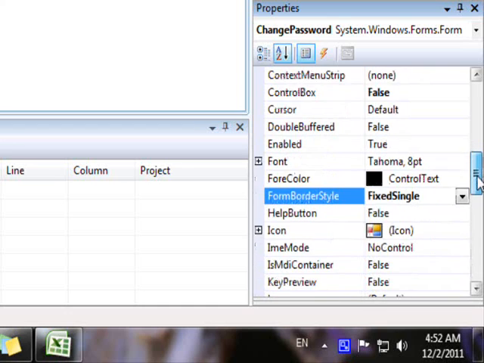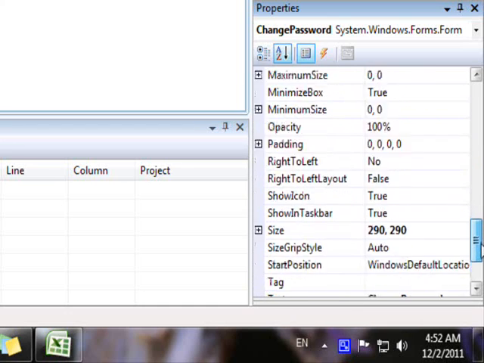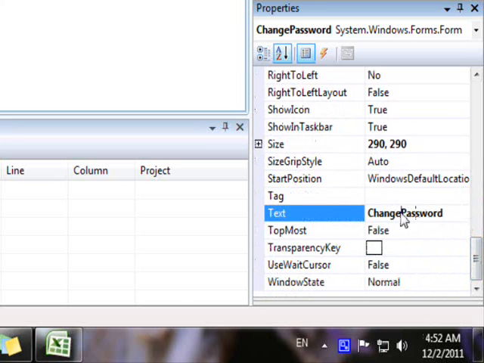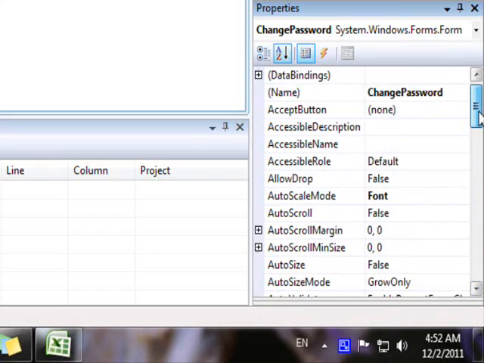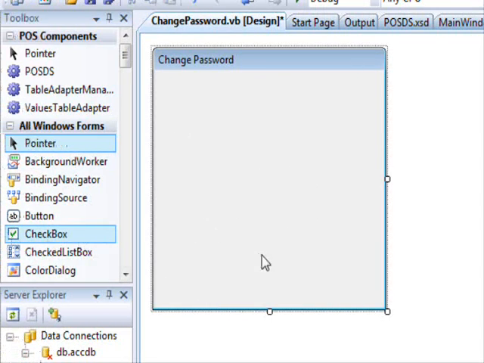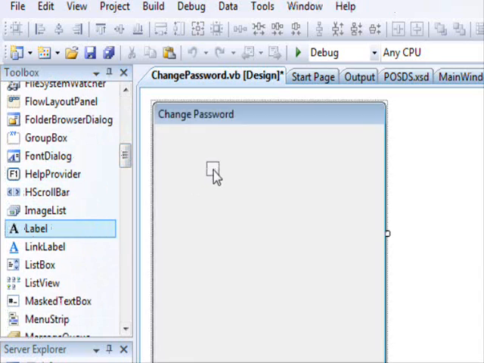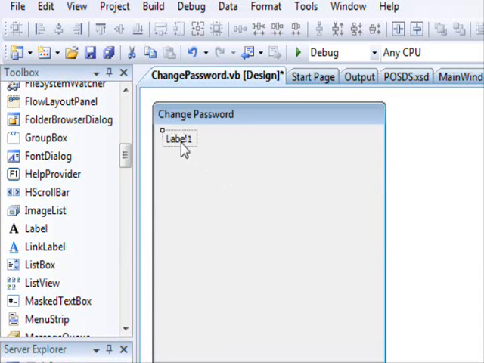What else do we need to do? Gosh, I'm forgetting things. Change password. Done. So this is the first thing. Usually when you want to change a password, you're going to need the following. You're going to need a label. Actually, it's going to be 3 labels.